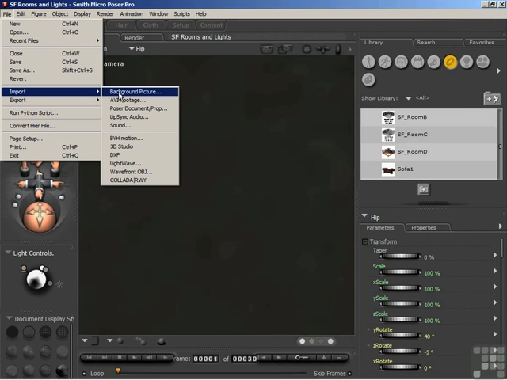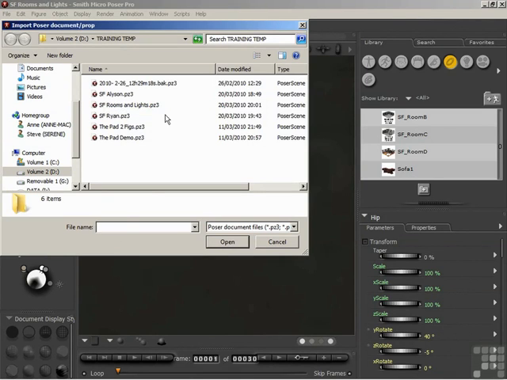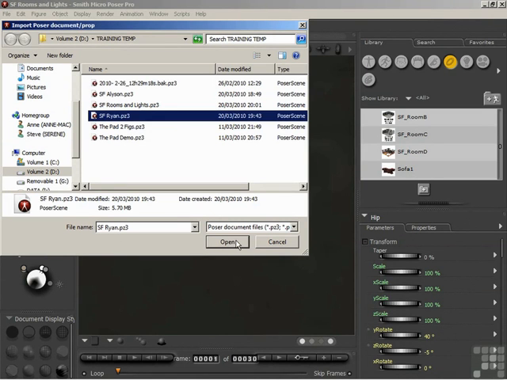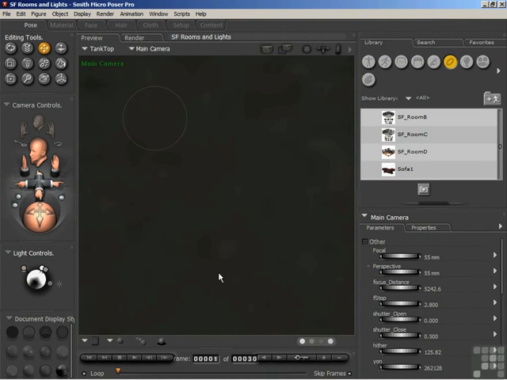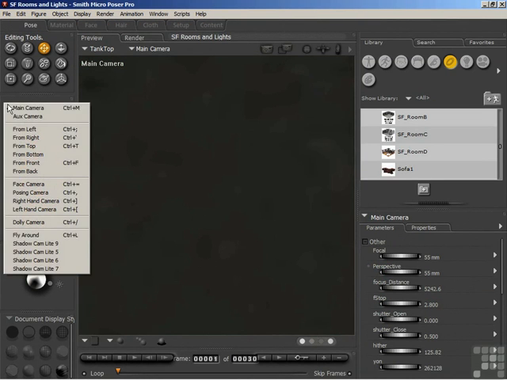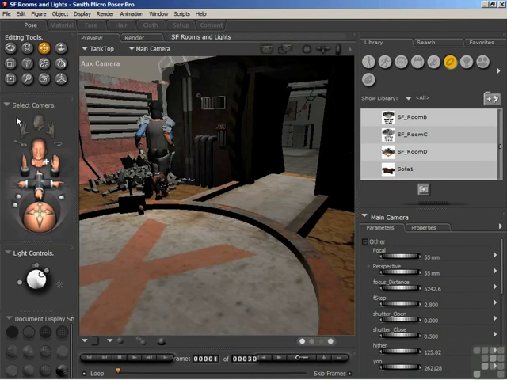And then I'll import the Ryan figure I prepared as well. So down to Poser Document Prop again, and I'll click on the SF Ryan figure there. And again, the same thing happens. It takes a short while to import all the items. And then if I come back into the auxiliary camera view here, there are the two figures.